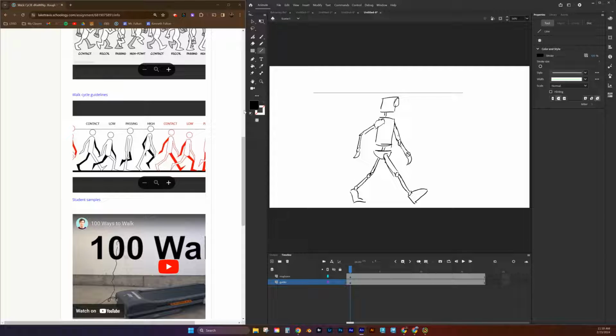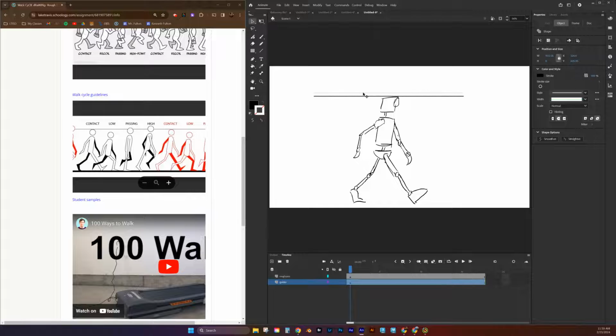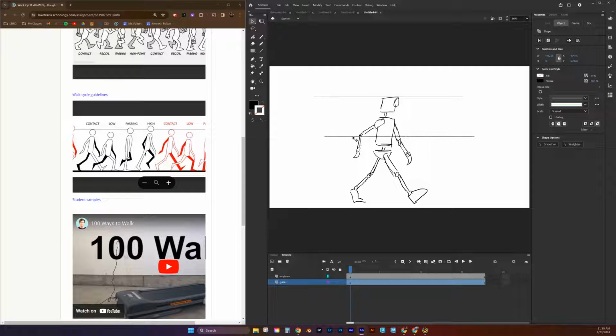I need this guide to be on my character's head. So I'm going to move this guide down. Oops, I don't want to bend it. Just want to select it and then move it down so it's lined up right. Okay, now I'm going to Control C and Control V so I have a copy of that guide.